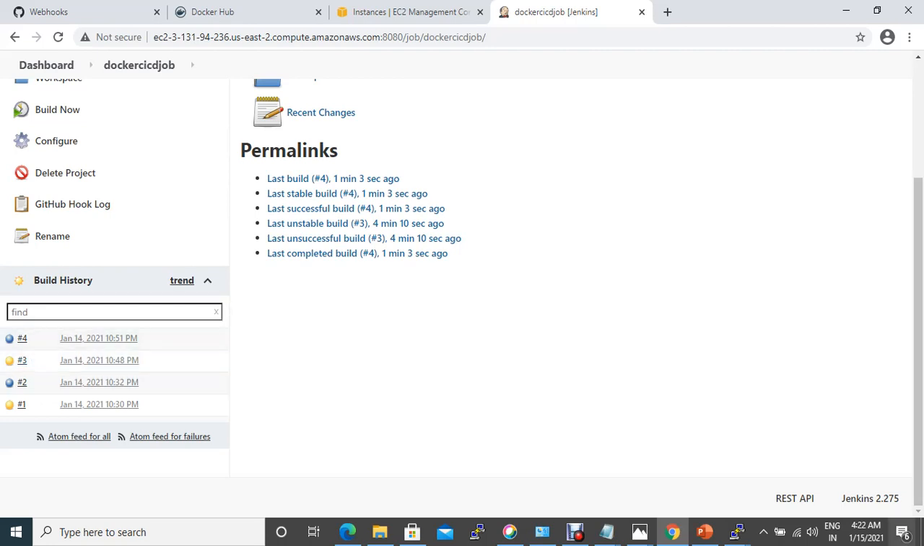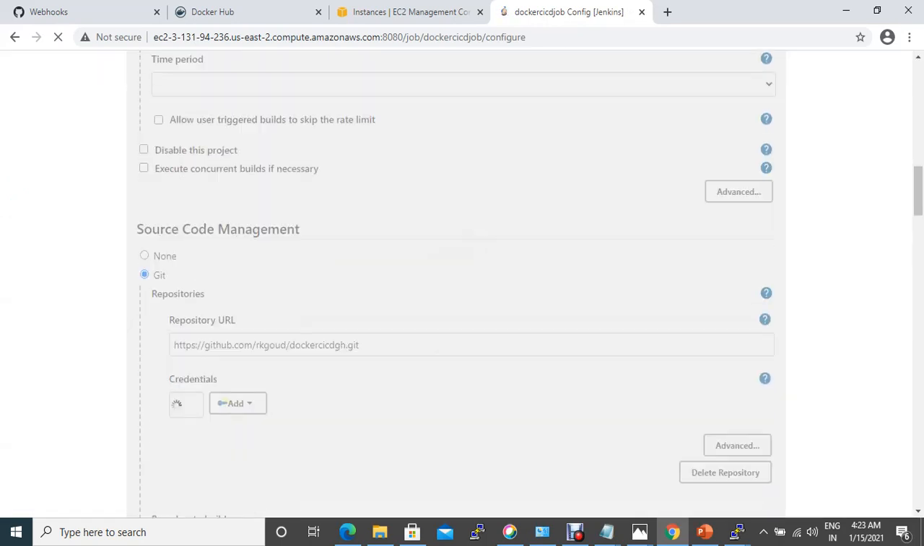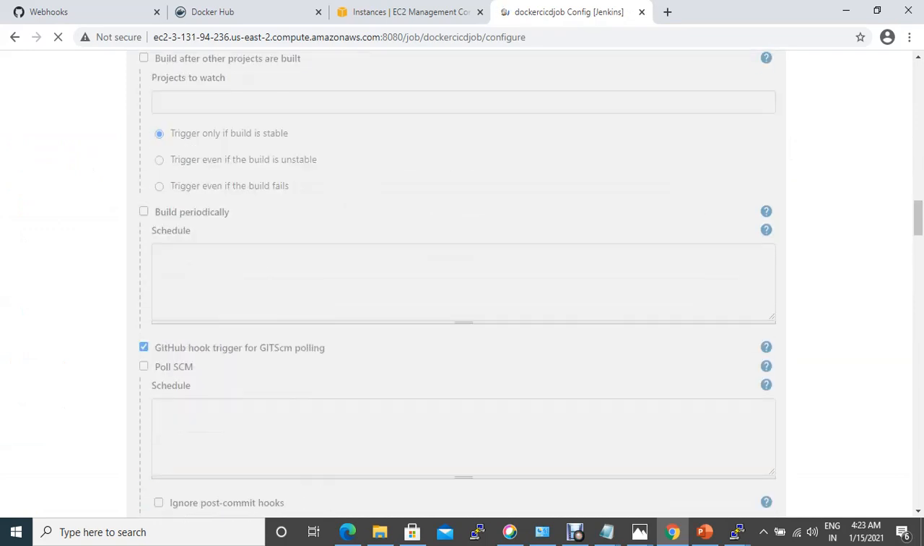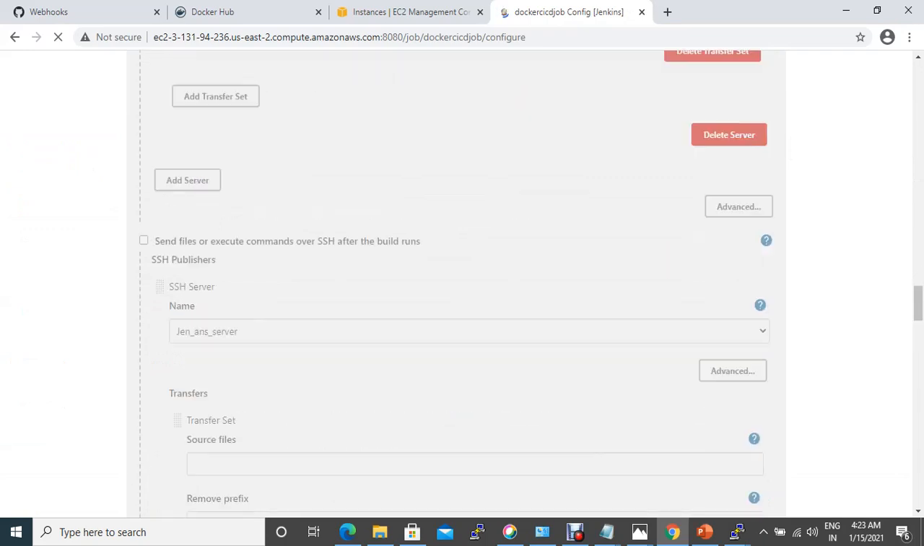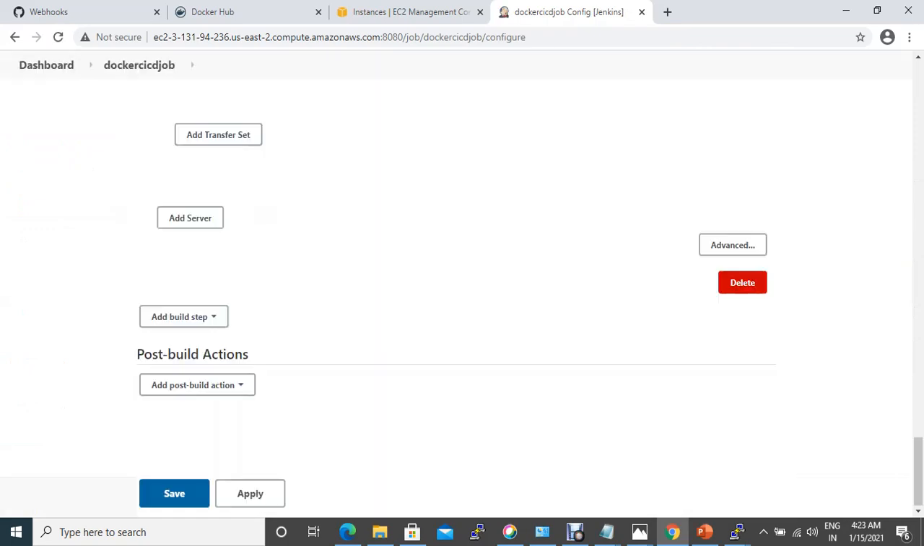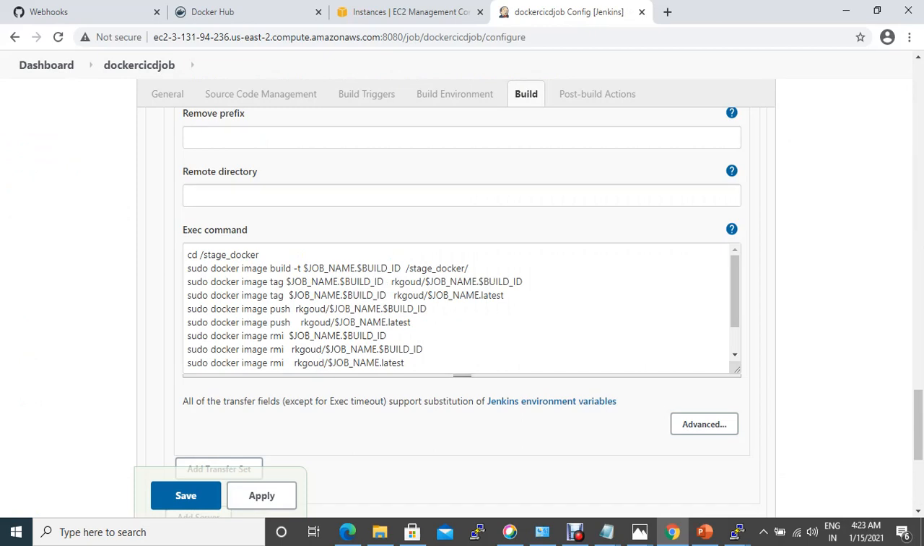So let's validate that. What we did so far is, we uploaded the Docker image to the Docker Hub. So the build ID is 4. Okay, the image name should be rkcode with Docker CICD job .4, and then one more will be .latest. Let's go to the Docker.